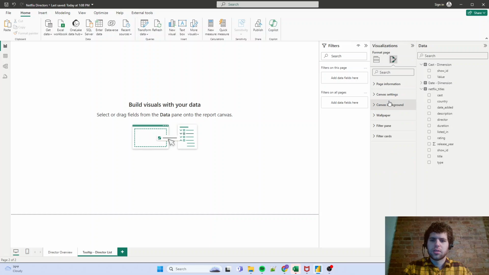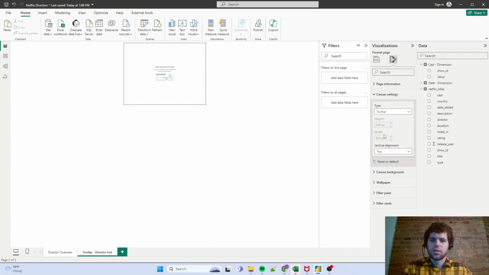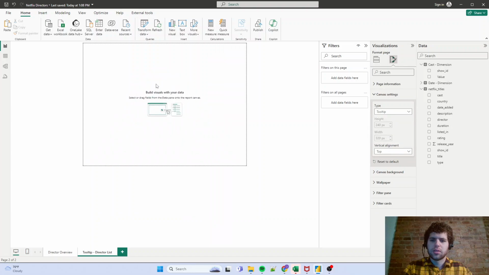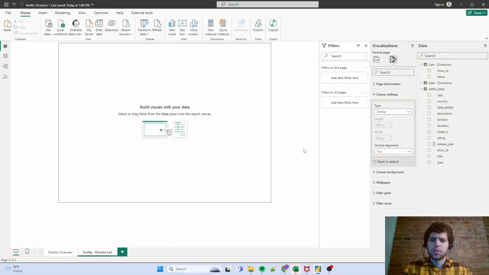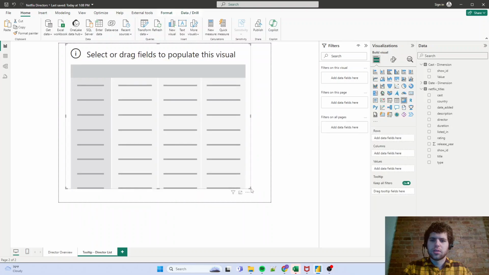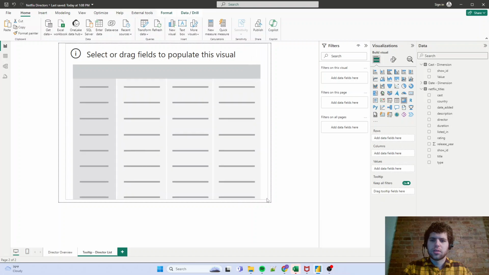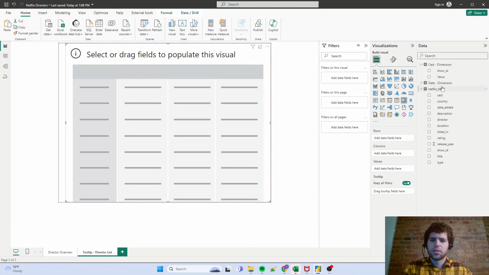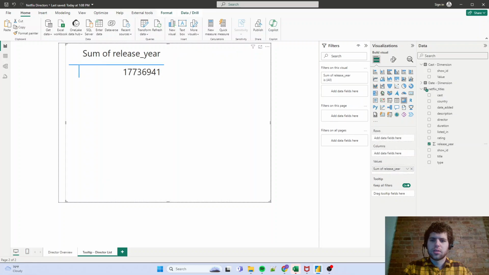And we're going to go into the formatting. We're going to go into the canvas settings, the type, and we're going to do tooltip. And you're going to see it gets really small, but we could zoom in. And then we are going to want to create a simple matrix with the year of release. We could put that into the values.